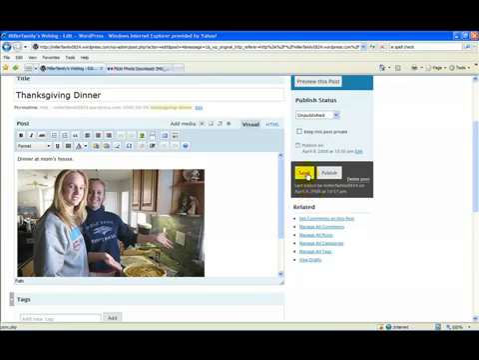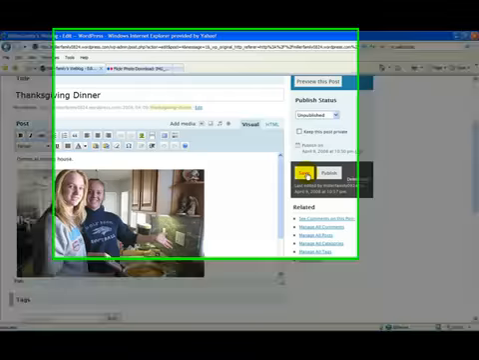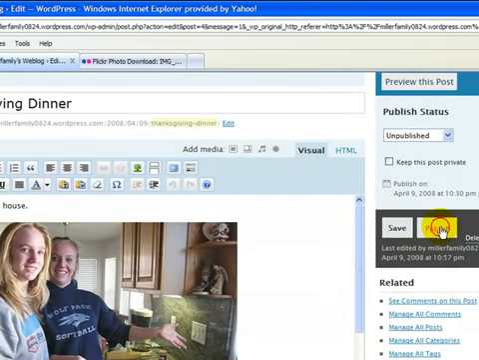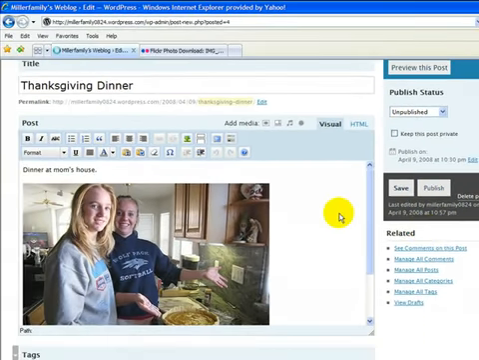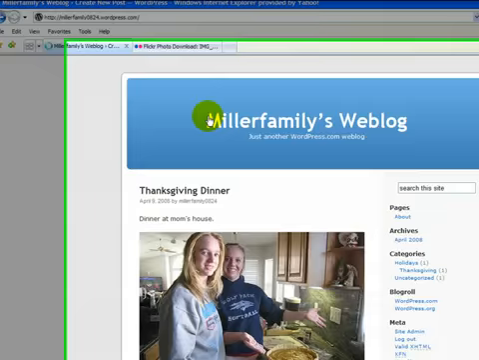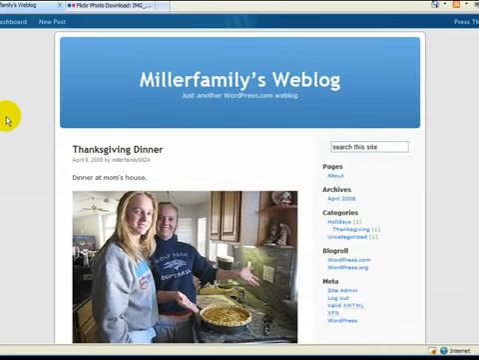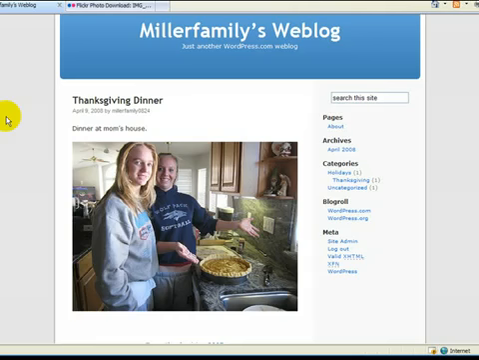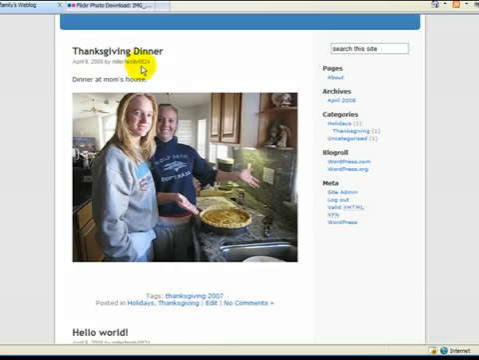So let's scroll up, and we see we have a couple of options here. We can save if we want to keep editing the post, or we can go to publish. This publishes our post to the internet, so that's the option we chose. And now let's go to view site. Here we see our Thanksgiving post is actually live on the internet, and here's our embedded Flickr picture.